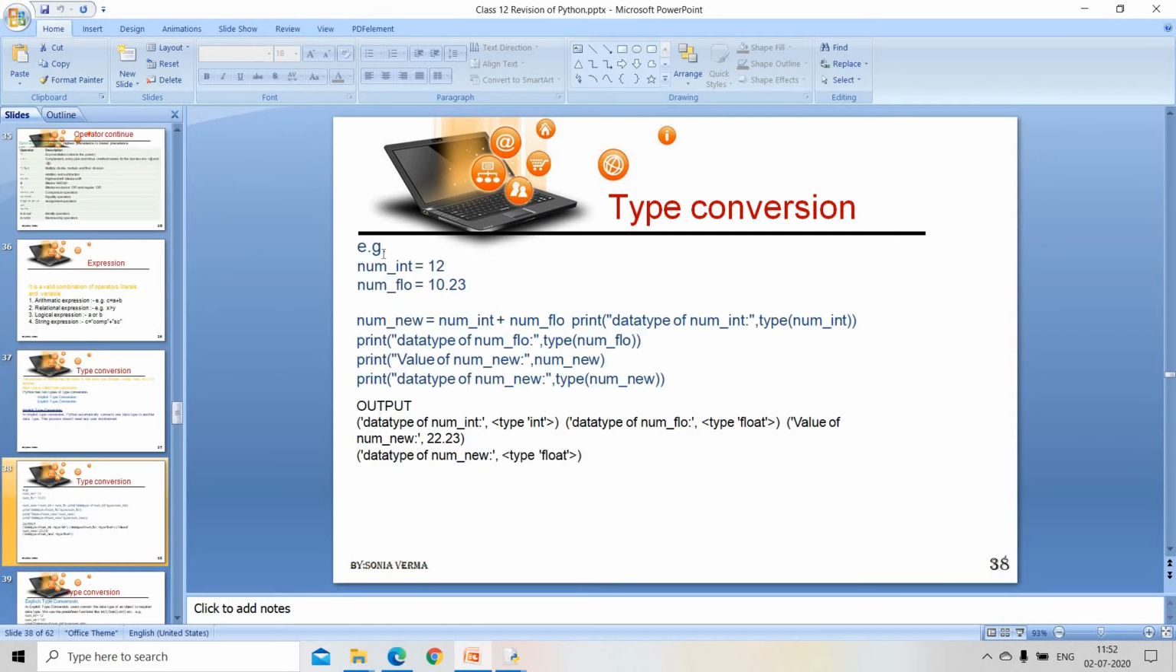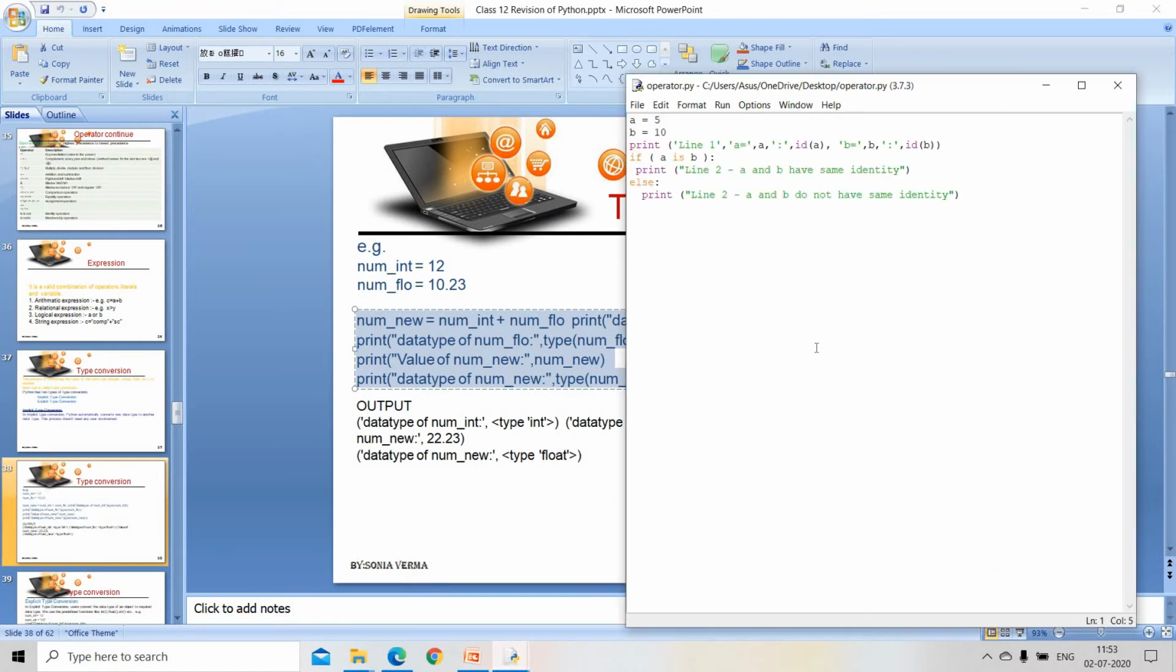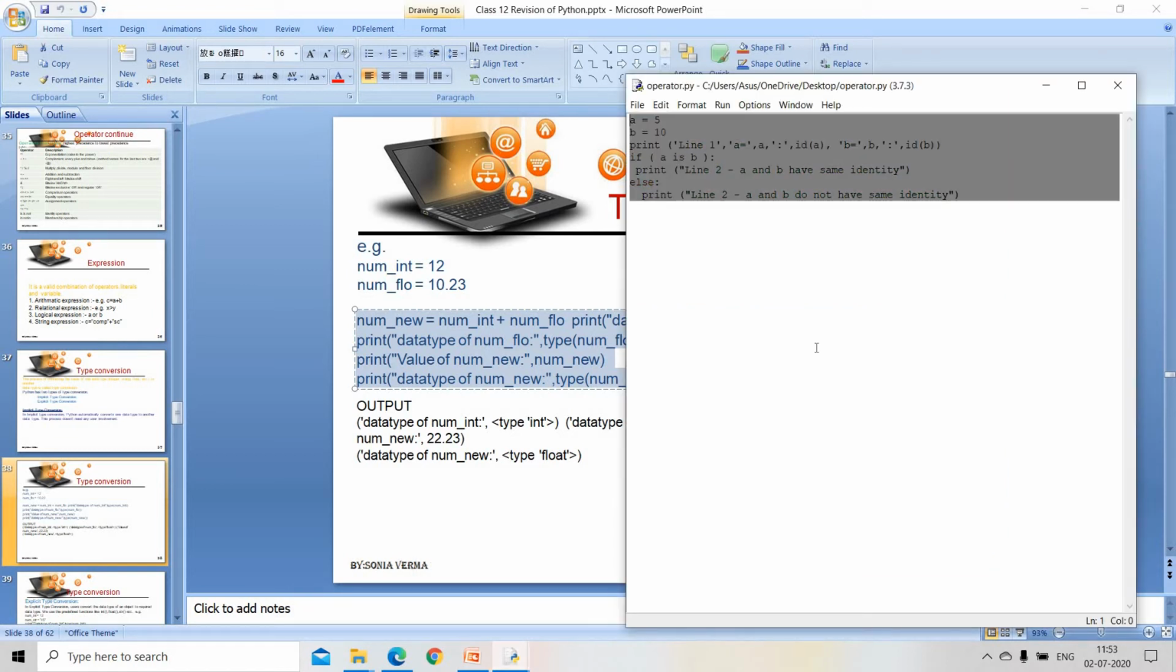Next example, you see here, num_int is equals to 12 and num_float is 10.23. You are taking one new variable, num_new, where you are adding both the values num_int and num_float. Okay, we will see in the IDE, there you will understand the things better. First we will copy that much part. Operator, okay. Control A, Control C.